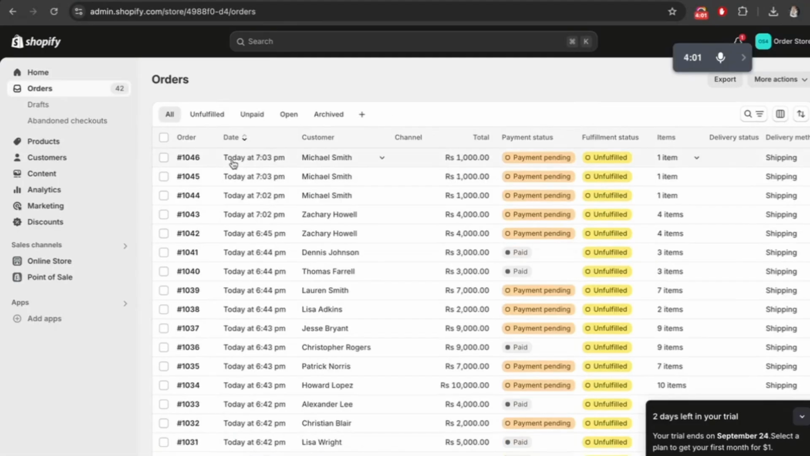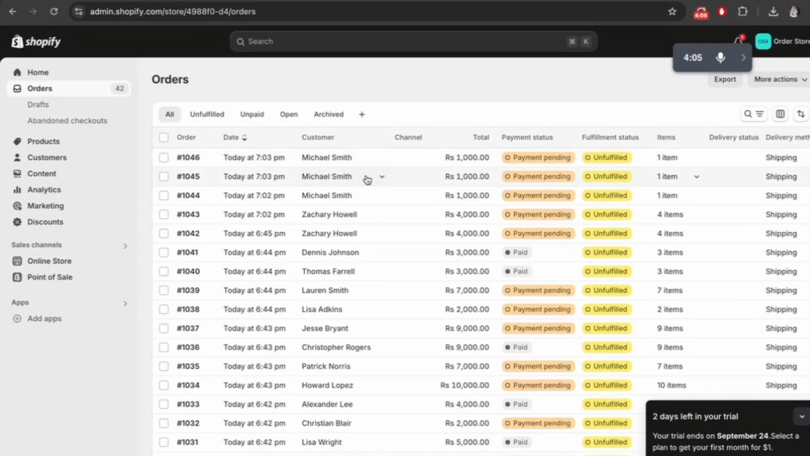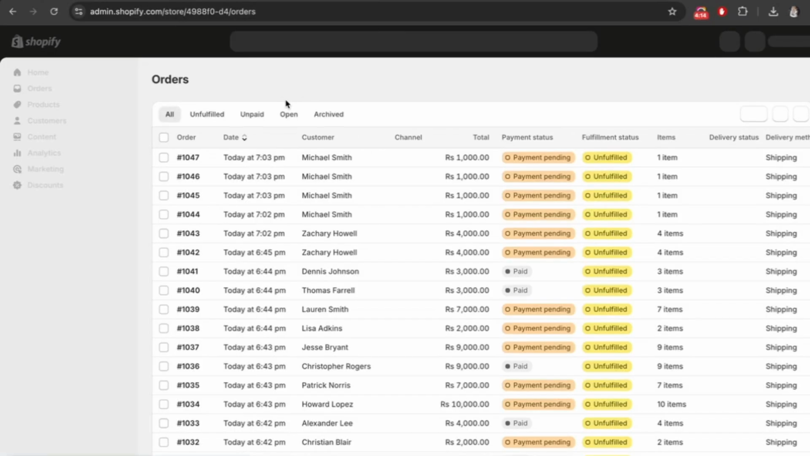Look, here's a new order. All the orders are coming in. The names are the same because I didn't manage the file properly. But as you can see, new orders are coming in. So this is how the process works.